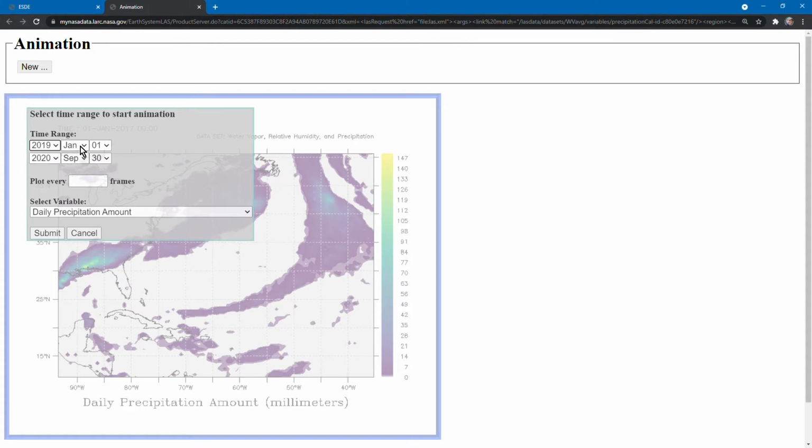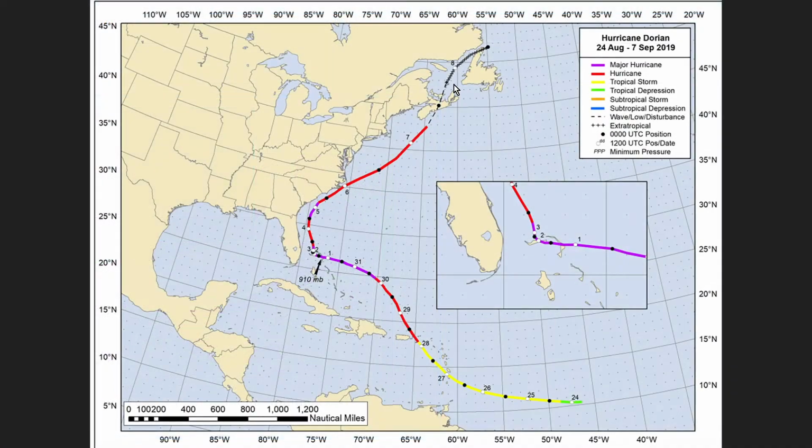We will first select August 24th of 2019 for the tropical wave in order to get the full picture. Then we will select September 7th according to the image, since by that point the hurricane has reached Nova Scotia and has downgraded to a very strong post-tropical storm until we can no longer see its effects anymore.